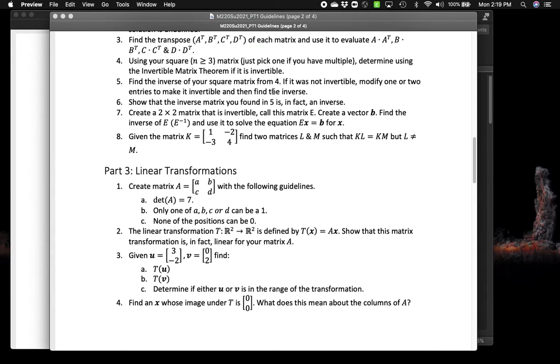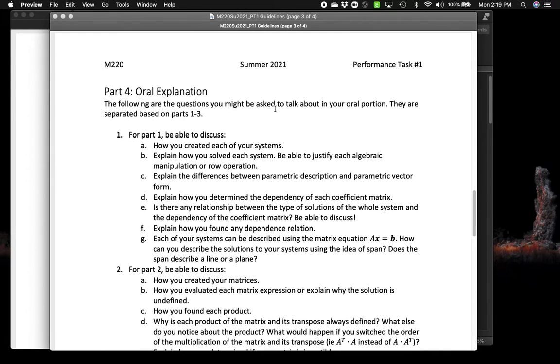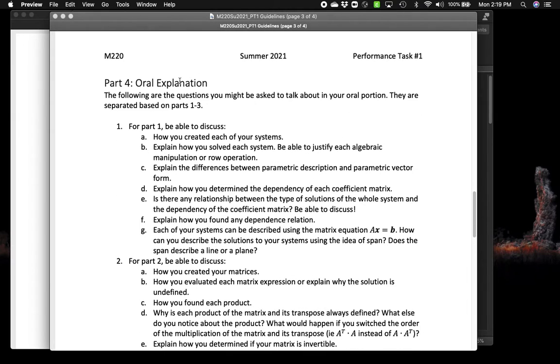So I'm going to go back to these guidelines and talk about the oral portion. For the oral portion, I've separated this out into the 3 parts. And so each of the parts, right, has a different focus. Each of these are questions that I'm probably going to ask you or we're going to talk about during your oral portion. Things like how you created your system. So these are all things you should be able to talk about and be able to explain as we're having the conversation during our oral portion.